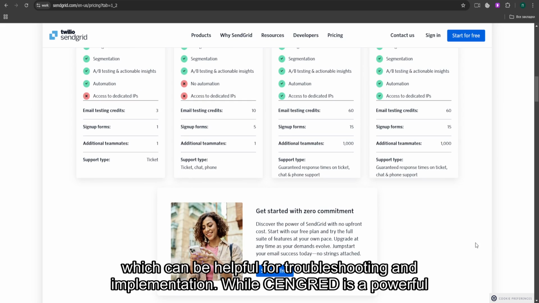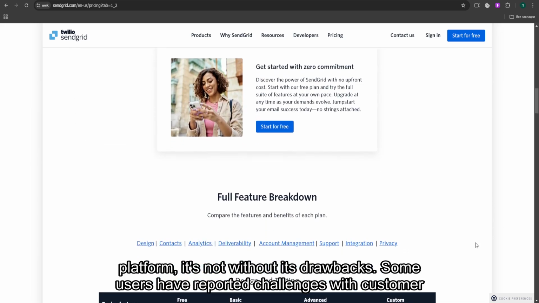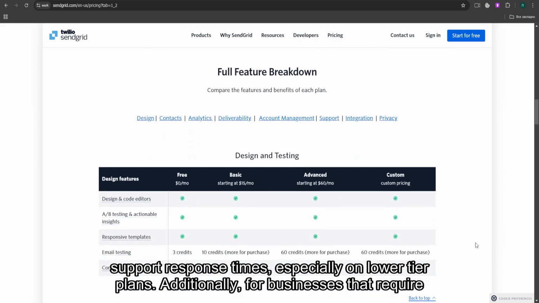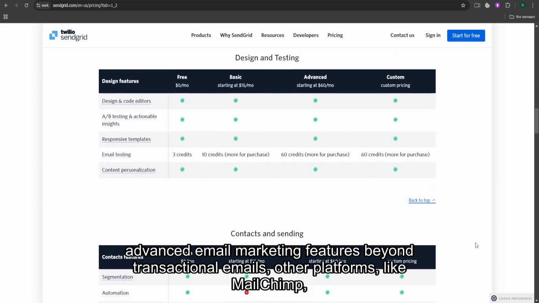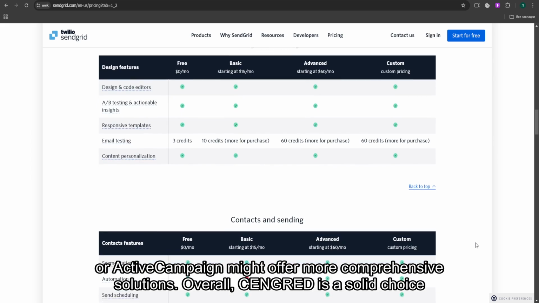While SendGrid is a powerful platform, it's not without its drawbacks. Some users have reported challenges with customer support response times, especially on lower-tier plans. Additionally, for businesses that require advanced email marketing features beyond transactional emails, other platforms, like MailChimp or ActiveCampaign, might offer more comprehensive solutions.